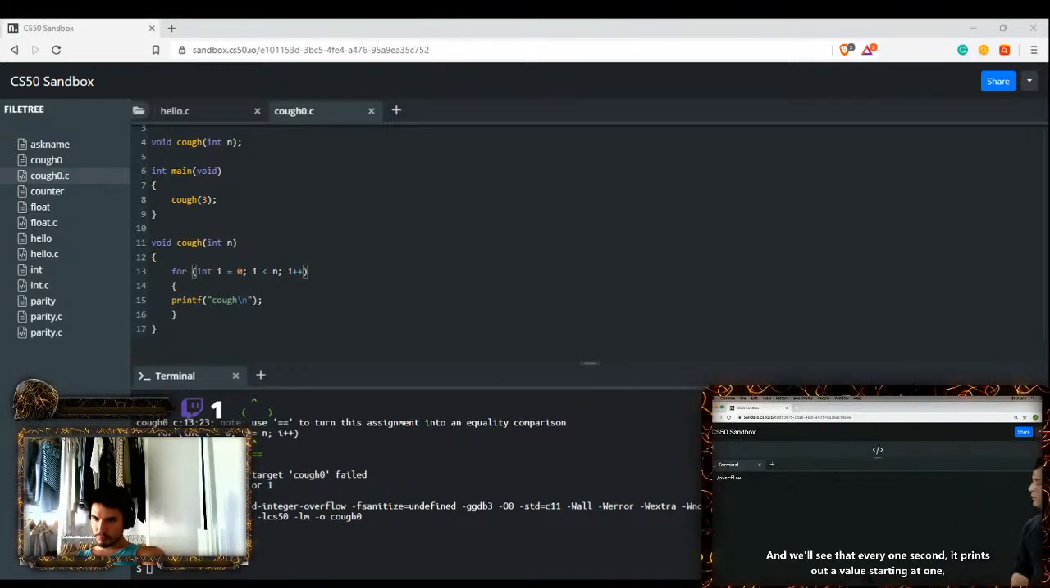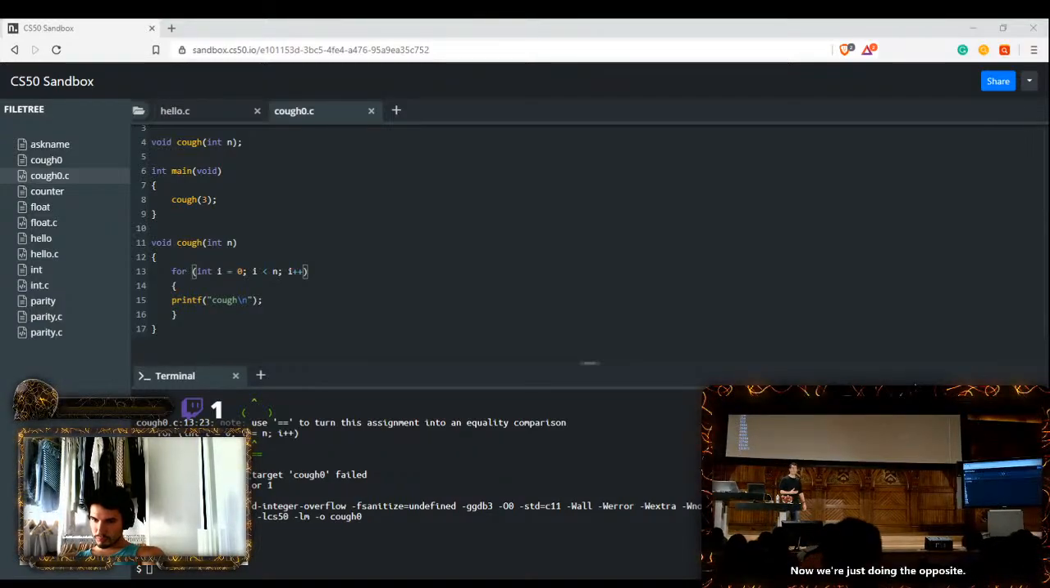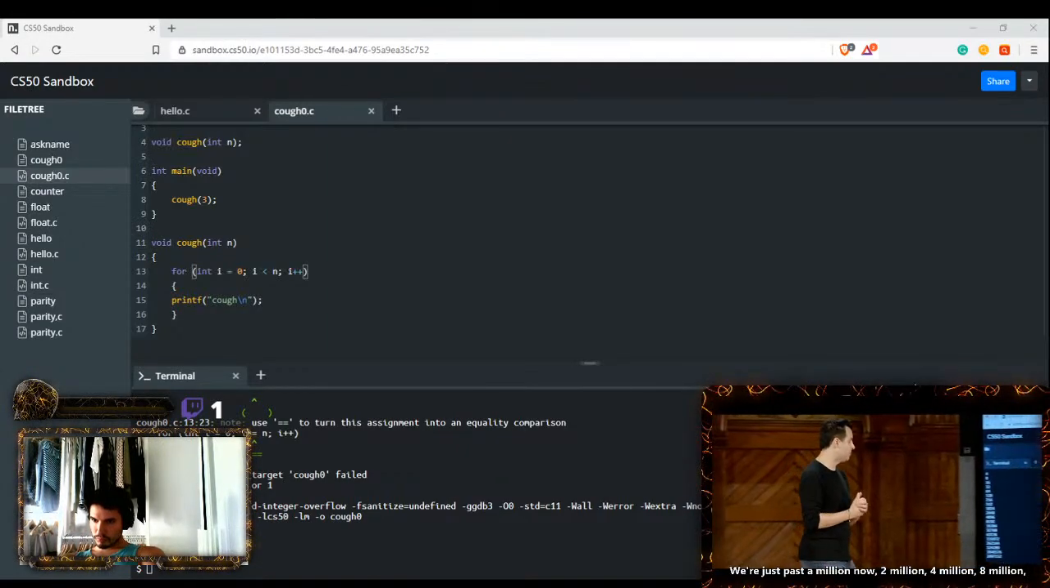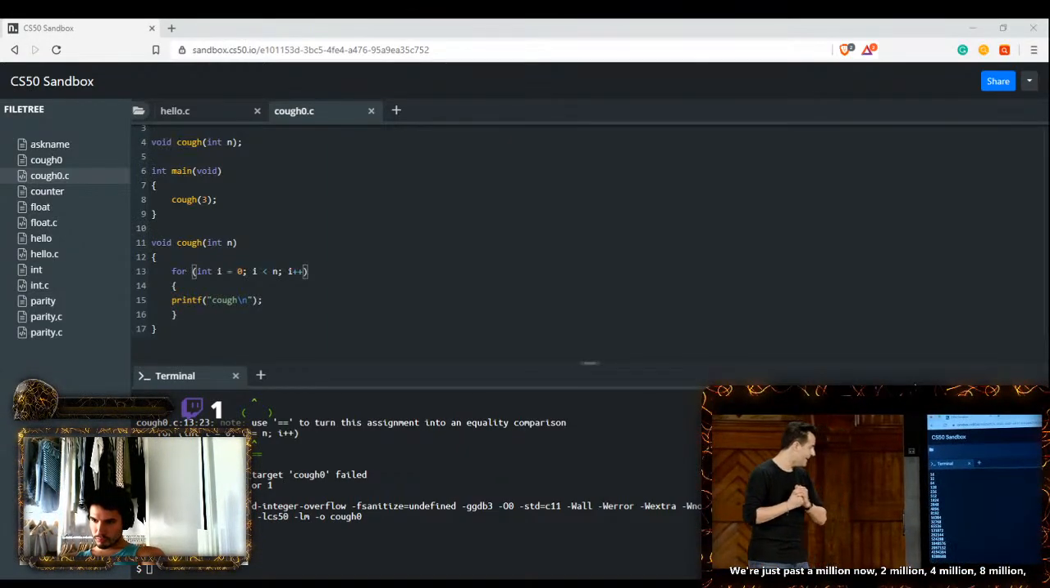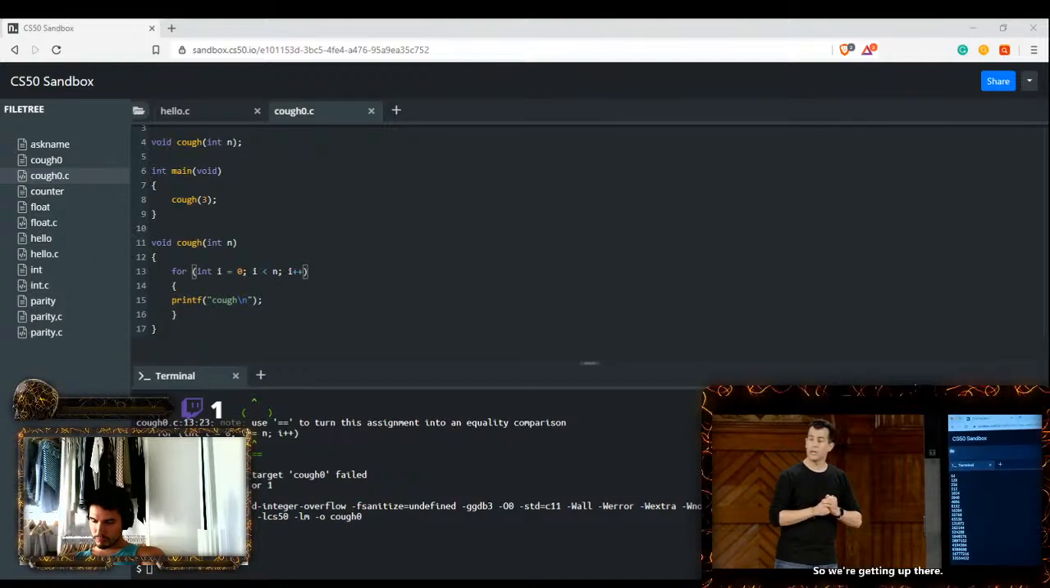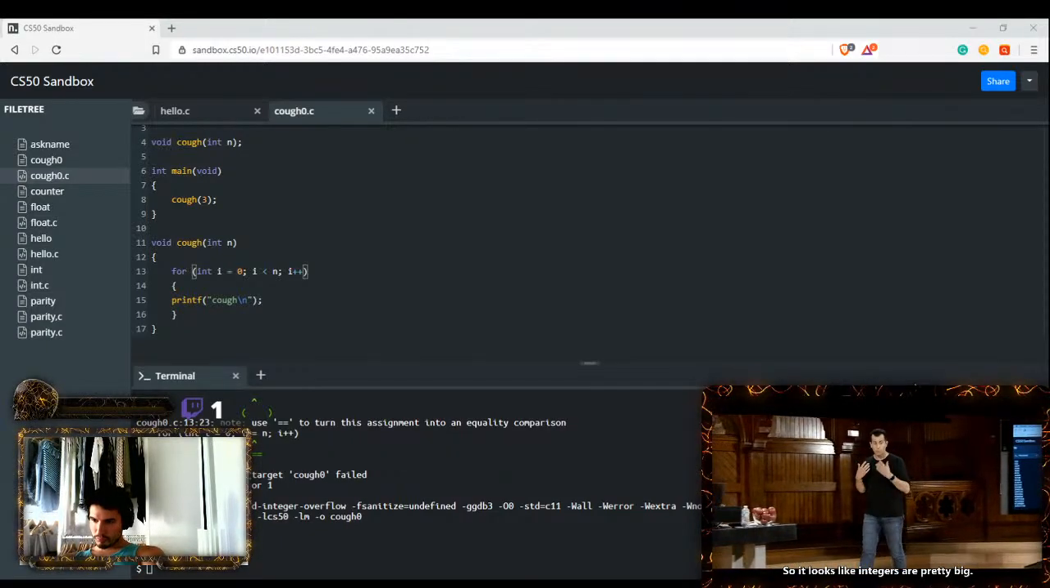And we'll see that every 1 second, it prints out a value starting at 1, and then it doubles it, and then it doubles it, and then it doubles it again. So you might recall some of these values from last week where I proposed that there were 1,024 pages in a phone book, and then it just got smaller and smaller and smaller. Now we're just doing the opposite. We're doubling by 2, by 2, by 2. We're just past 1 million now, 2 million, 4 million, 8 million, 16 million. So we're getting up there. So it looks like integers are pretty big.